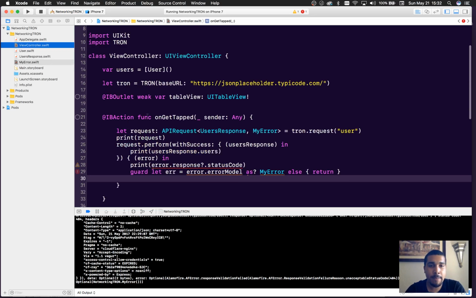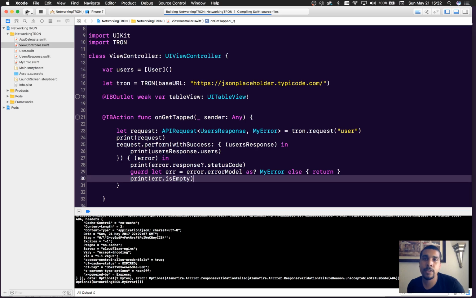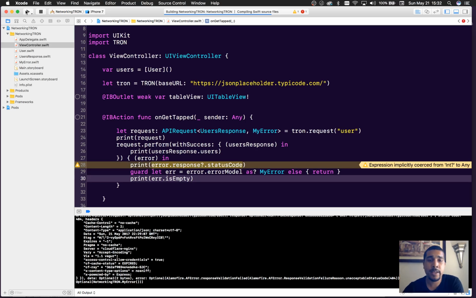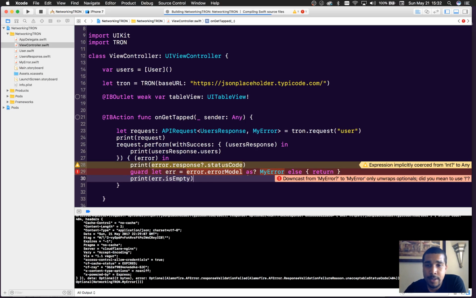We'll be able to access that back in our view controller because now it's part of our error model, my error. And we'll do print error dot is empty. So now, since we're sure that it is a my error object, we can access the properties from it. Let's do it one more time just so I can show you that you can do this stuff. But most of the stuff, like I said, status, error.